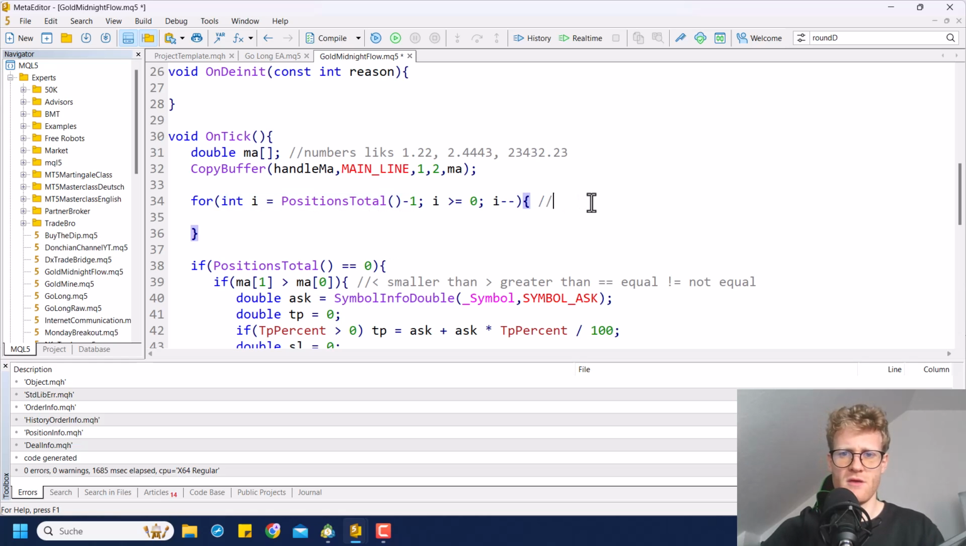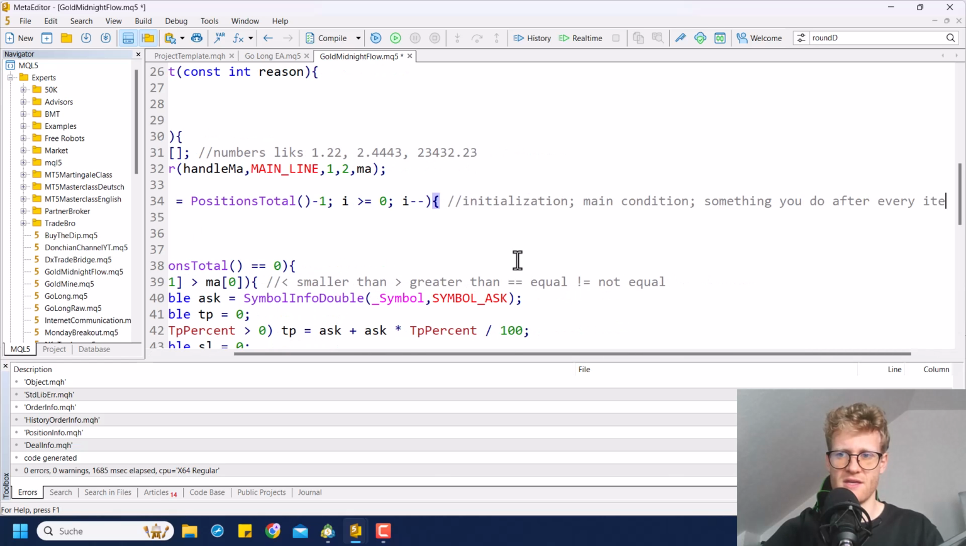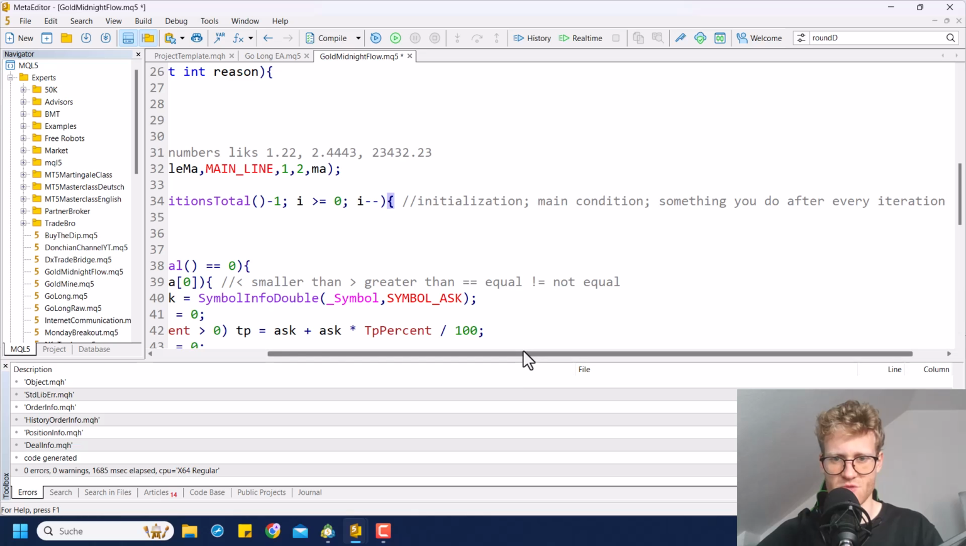initialization, and then you have a semicolon, then you have a main condition, and then you have a, I don't know what it's called. Precondition is wrong, I think. Post condition. Yeah, it's something you do after every iteration.